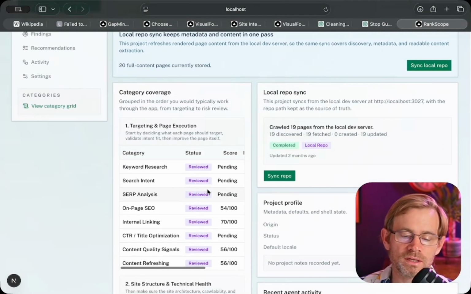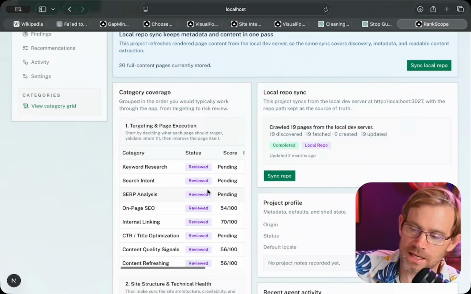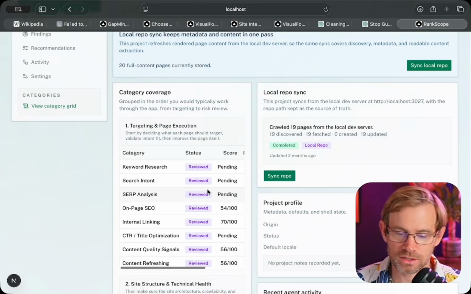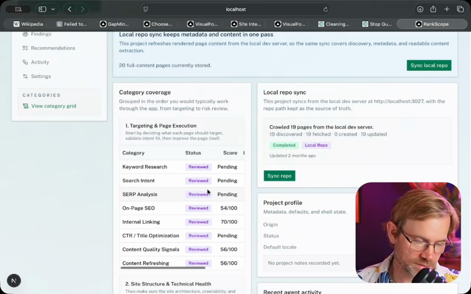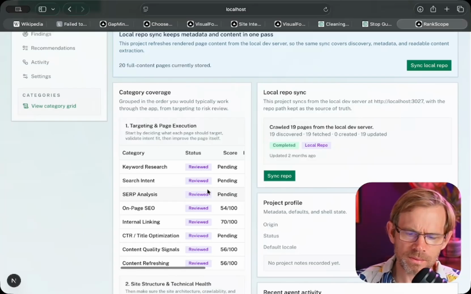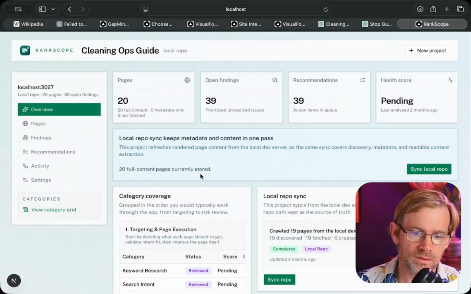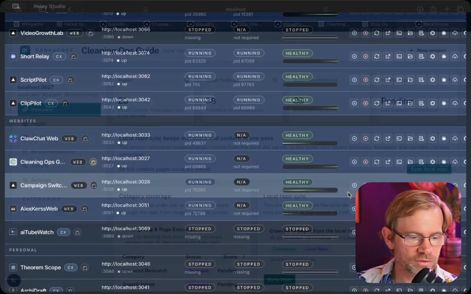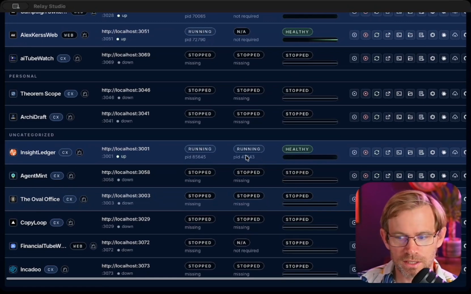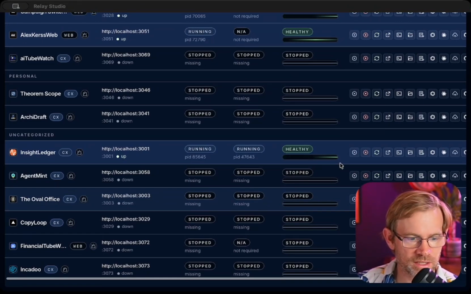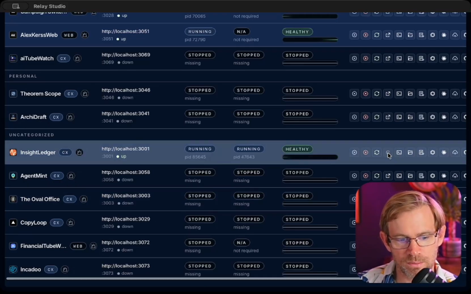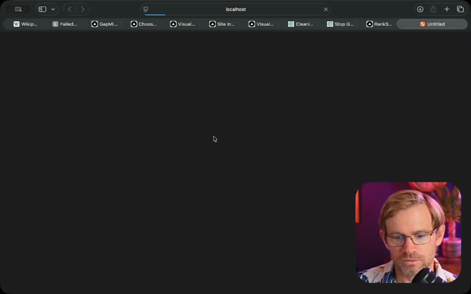Again, this is not me doing this. This is AI agents. I built these applications. Go to Codex, you've got an idea, tell it the application you want. You may be thinking, how do I know how to build an SEO application? I don't. So you go to YouTube. Let me pop back to Relay Studio. This application here, I had to build first before I could build applications like RankScope. This application, Insight Ledger, let's open that in Safari. Wait for it to open.